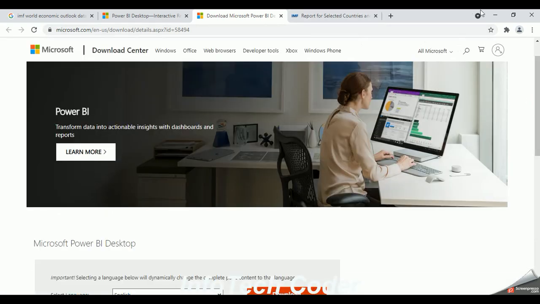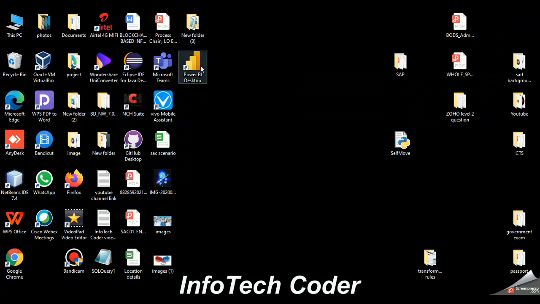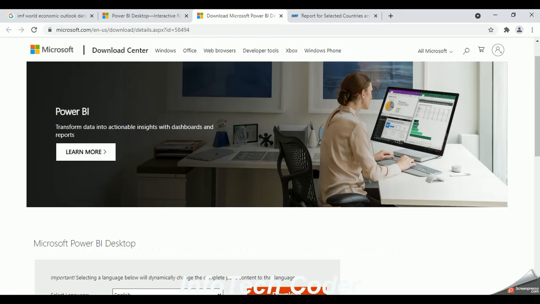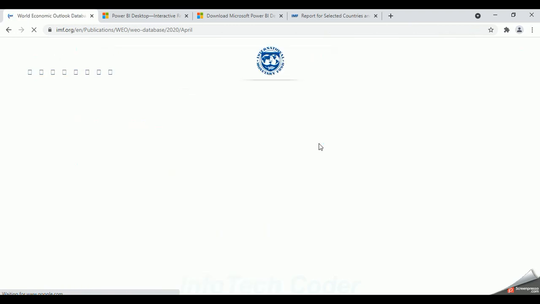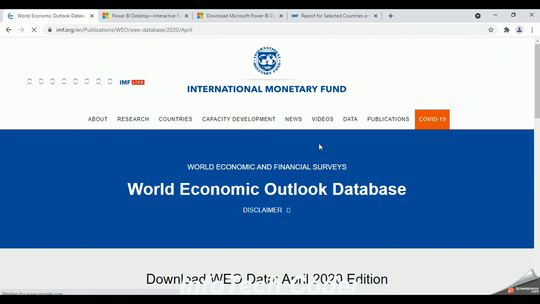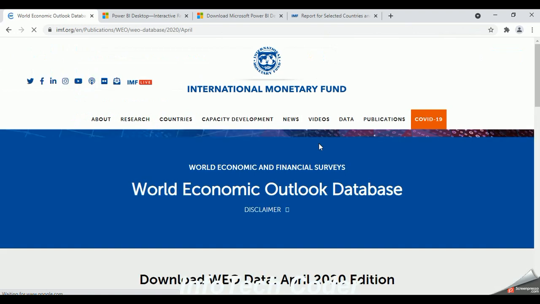Okay, just go to your desktop and click the Power BI Desktop option. It takes some time. Meanwhile, we get a data source from the web. Go to the browser and type IMF World Economic Outlook Database April 2020 and select the second hyperlink. A lot of web sources are available on the internet, so use any one. I am using this one.